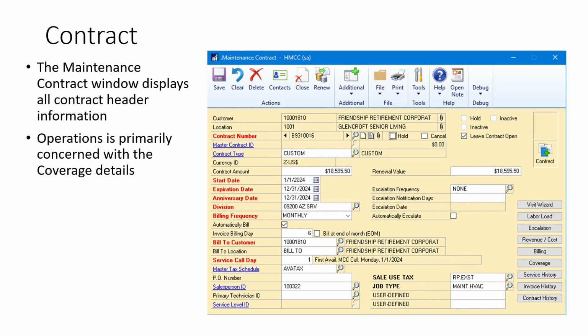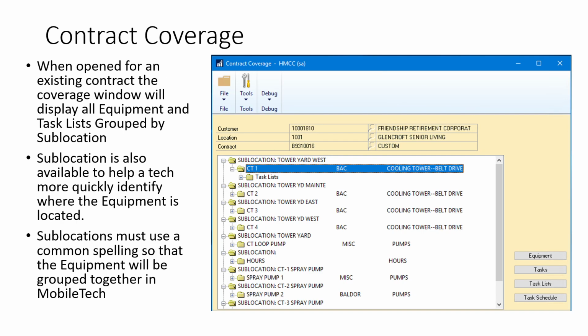This is our contract window. It shows us an overview of the contract, things like start date, expiration date, dollar value, and so on. On the right-hand side, we have a coverage button. And it's this coverage window that's going to define what equipment is covered for this specific contract. We can see here we've got several cooling towers and pumps.